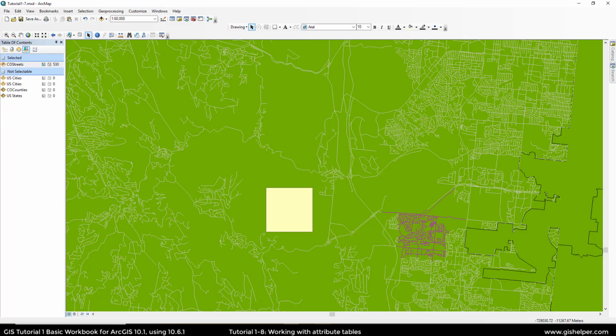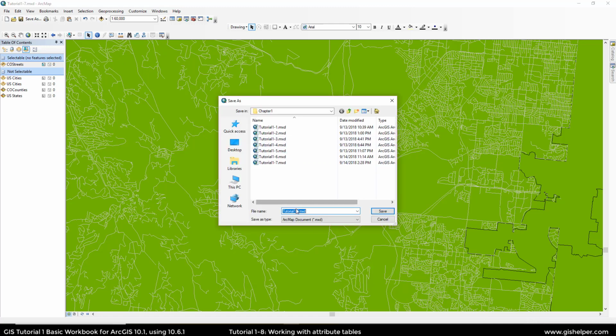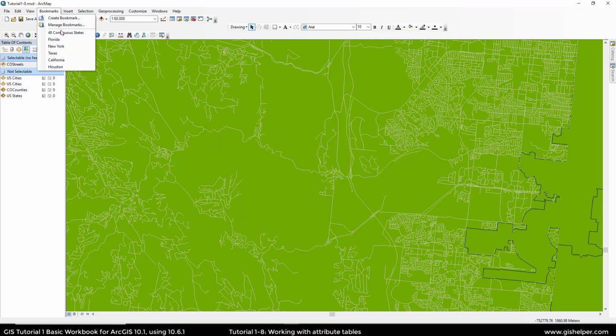This is Tutorial 1-8, working with attribute tables in the GIS Tutorial 1 Basic Workbook. We're going to be starting off right where we left off in Tutorial 1-7, so all I have to do is delete this. I'm going to save, clear any selections that I've had, and save this as Tutorial 1-8. I'm going to use the bookmark to get back to the 48 states.